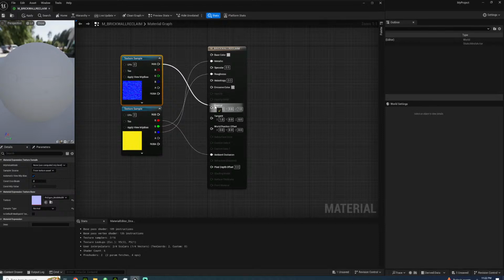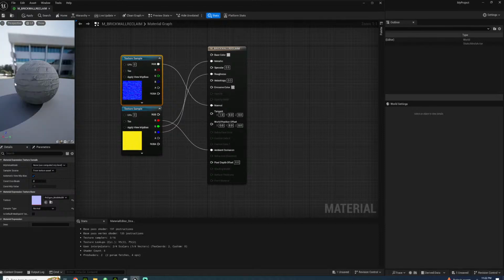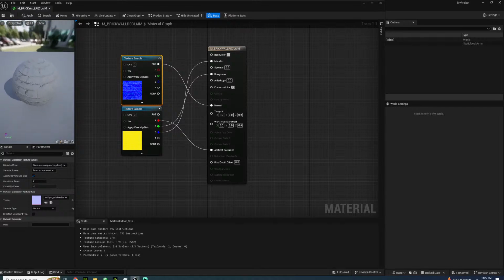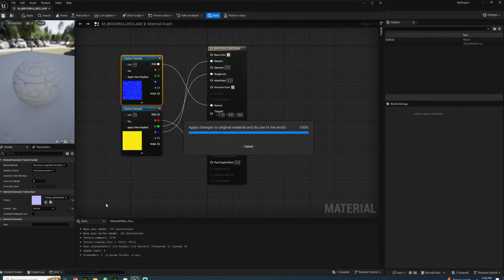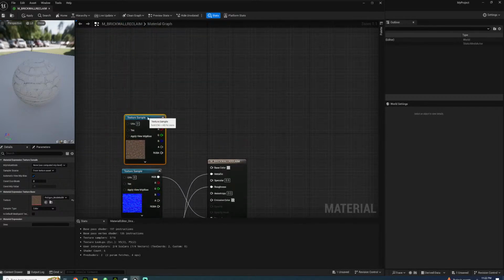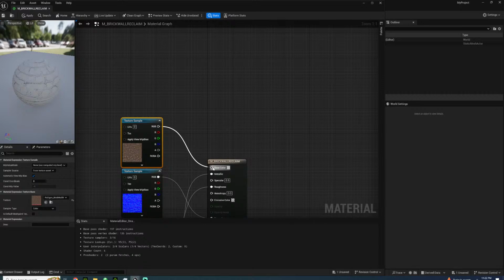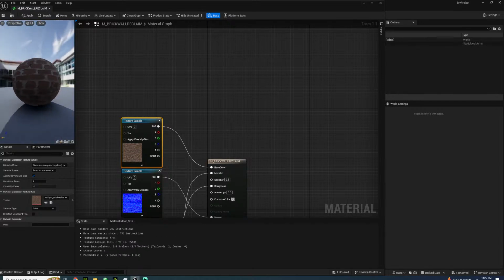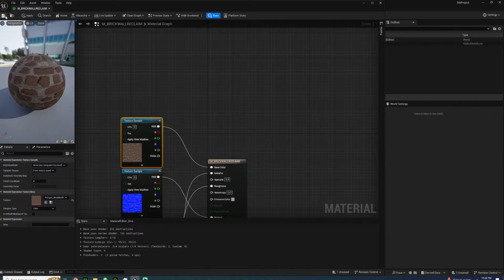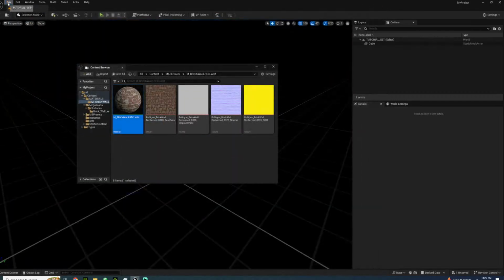And finally we have our normal. Now you're starting to see it take shape. Finally we'll import our base color in. And there we go. Got ourselves a brick wall. So now that is done.